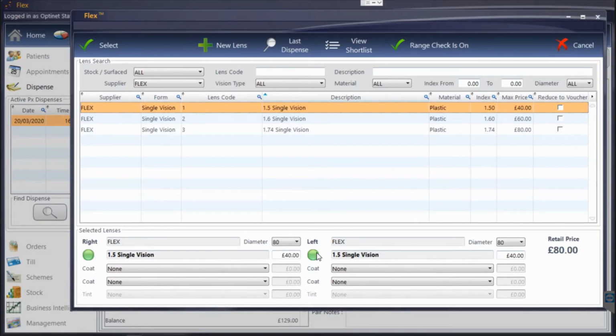So, by the way, if you think, well, you know what, it's only 0.25 out, I can get away with that, you can turn the range check off and it'll let you do as you see fit. What you might see also is the coatings here. So if I choose an MAR coating, that's going to bring my lenses up to £100. But some lenses from manufacturers, you have to put a coat on. So do bear that in mind too. So double click on the lens that we want. You can also pull it through from the last dispense if we wanted to.